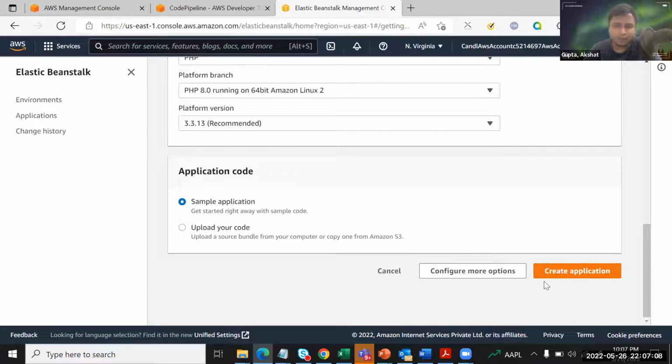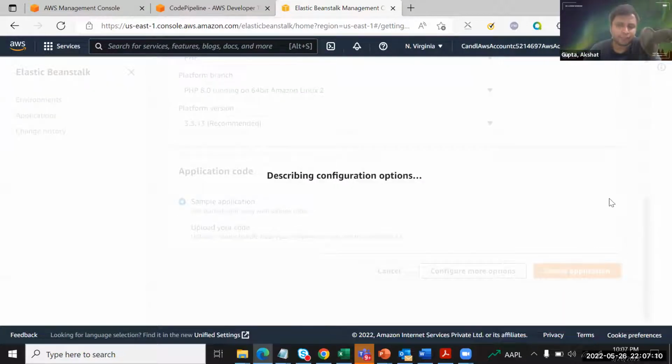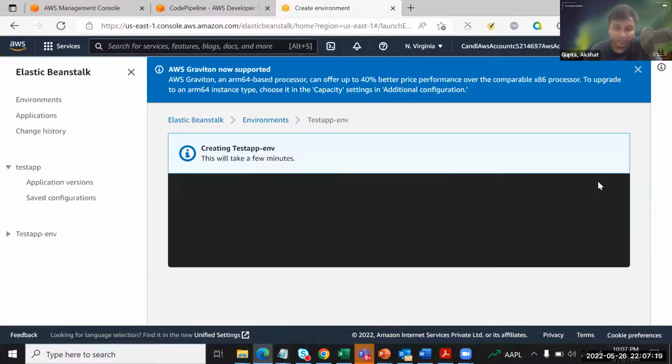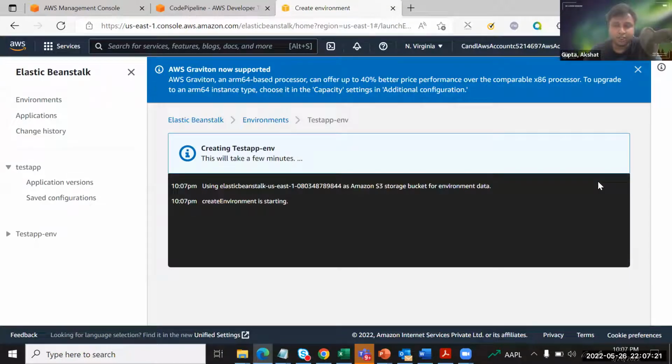For now, I'm just keeping everything as default and I would be creating an application. For this application to be created, it will take around 10 minutes. Also, the environment would also be created against this particular application. When this application is live, it would be deploying EC2 machines, load balancers, auto scaling, lots of things, and it will create an environment where we can host our application, which we have created, like the index.html file.